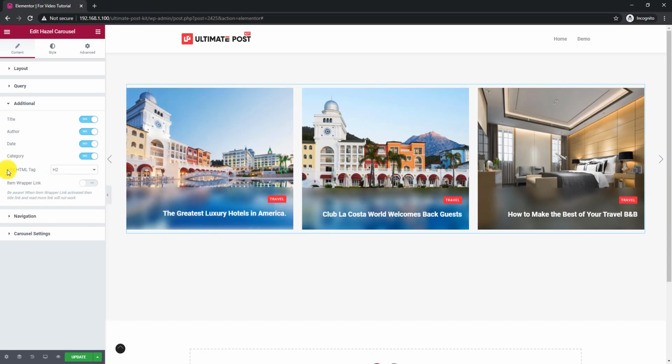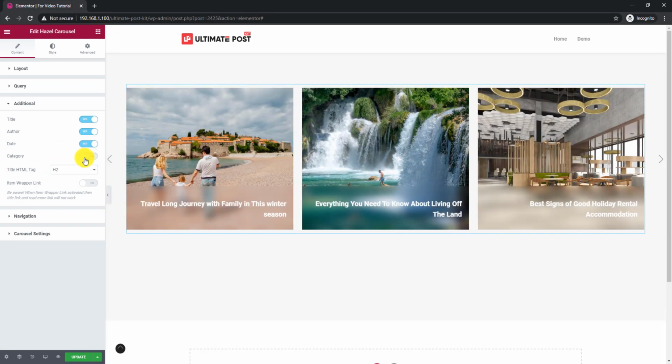The additional section has a bunch of switchers. Turning them on or off will show or hide titles, categories, authors from the posts.